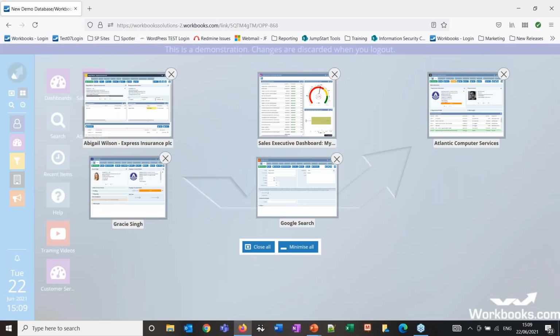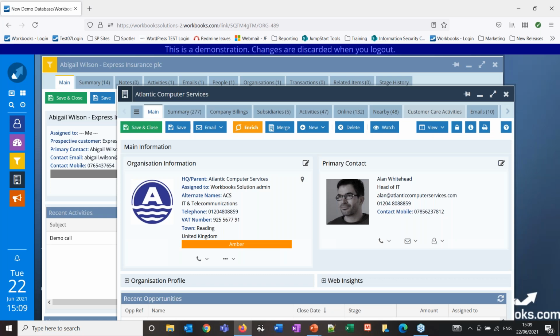It spreads out the records onto the screen so I can actually see what's going on and what records I've got open. If I, for instance, just open this one. So obviously you can't exactly see what I'm doing, but I clicked on the Atlantic Computer Services organization record. It's restored all the windows back, but it's brought the one I clicked on to the front.